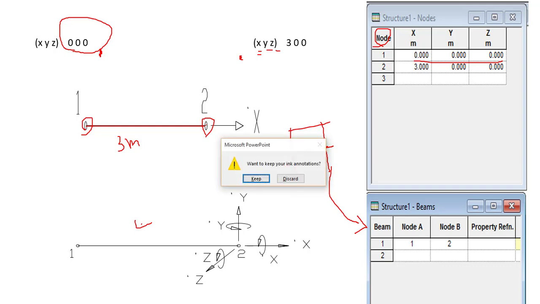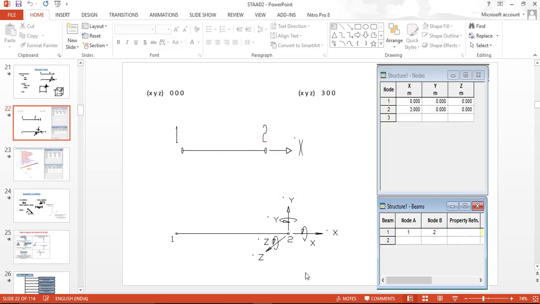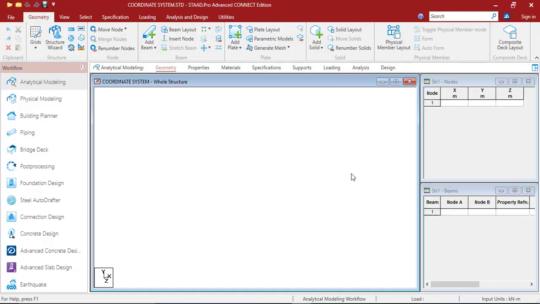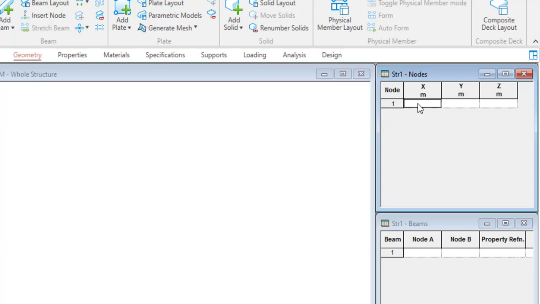So I am moving to the STAAD Pro. Now over here this is your main window, which is defined as the coordinate system or the whole structure window in which you will create your model. Currently for understanding we will create a sample 3 meter beam. Okay, so first of all I'll enter the value as 0 0 0, right?